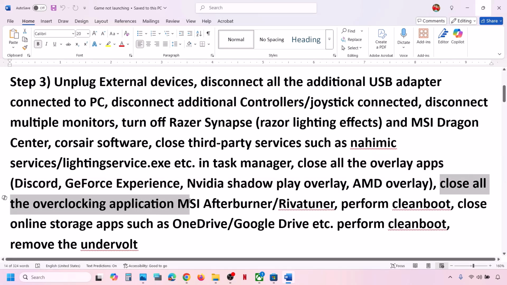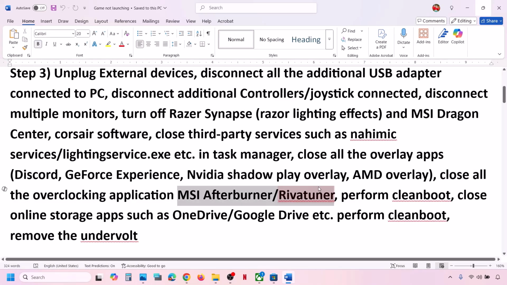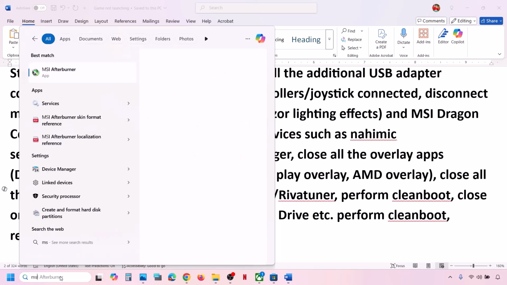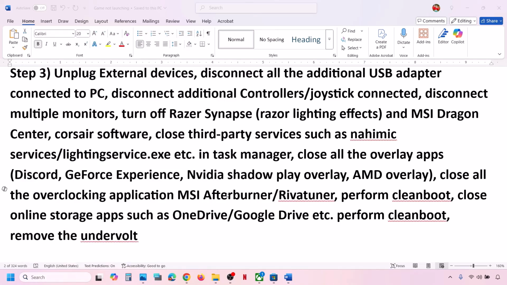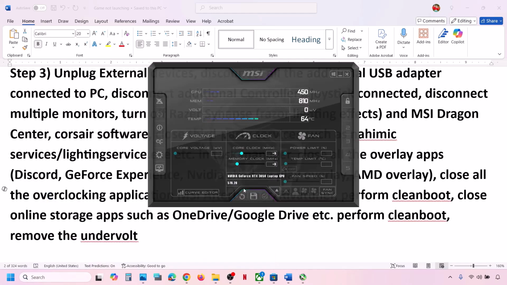Also close all the overclocking applications. If you have MSI Afterburner running or Riva Tuner running, you can close all the overclocking applications. Sometimes MSI Afterburner or Riva Tuner is hidden, somewhere.